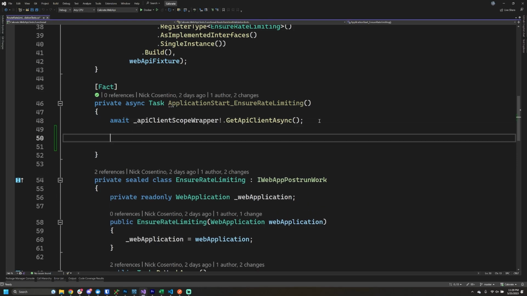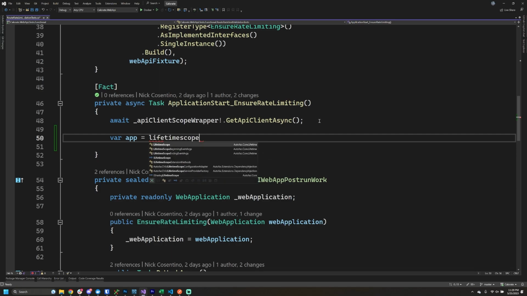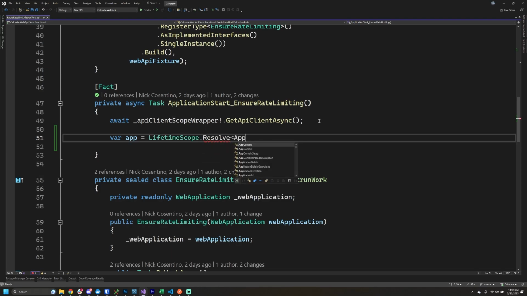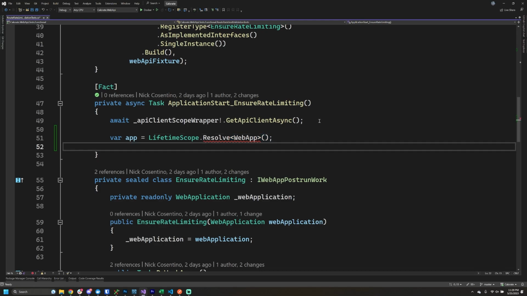In your case, if you were able to get the web app, you might be able to say var app equals, and then I don't know how you would go get it if you're using Autofac. You might have a lifetime scope. You could do something like lifetime scope resolve, and you go get your web application. I don't know what the class actually is, but you might have something like this, right? And then after you do app.Start, I think it's called Run. And this actually blocks, so you can't use this. You would have to use this type of syntax here.